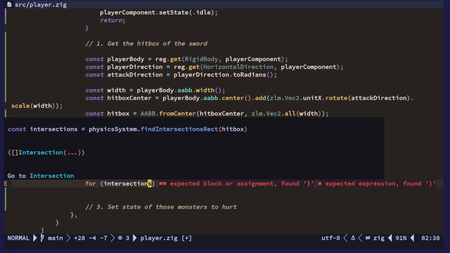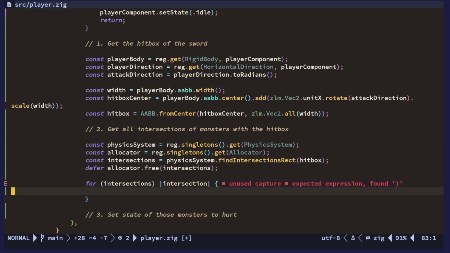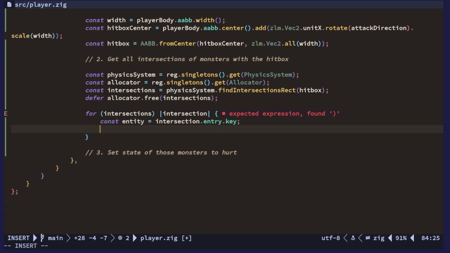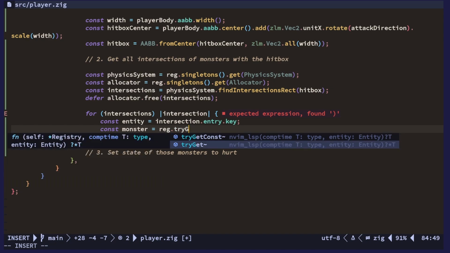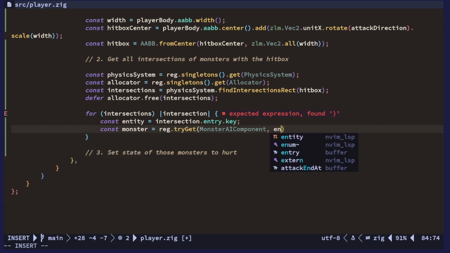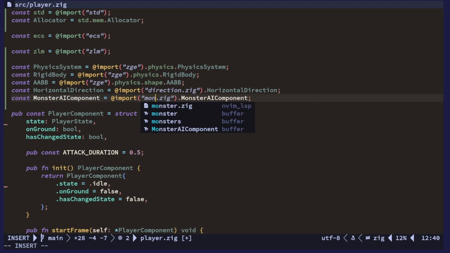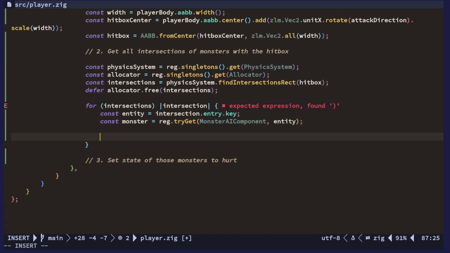And now we can loop through all the intersections. And we will get our intersection here. We want to get the entry key. So this is the entity that we're actually colliding with, or hitting with the hitbox here. And then we want to see, is this a monster? So we want to grab the monster AI component. So we'll do registry, and we do a try get actually, because it might not be there. So this would be monster AI component, and we'll pass in the entity. Now we need to import the monster AI component.